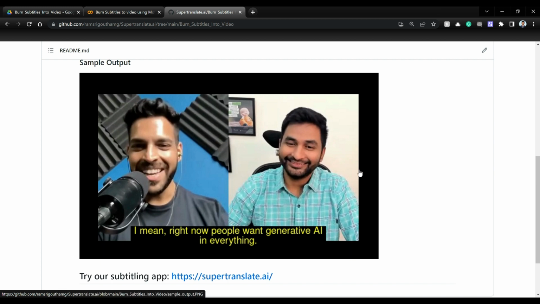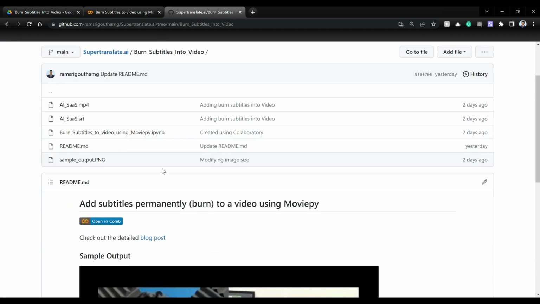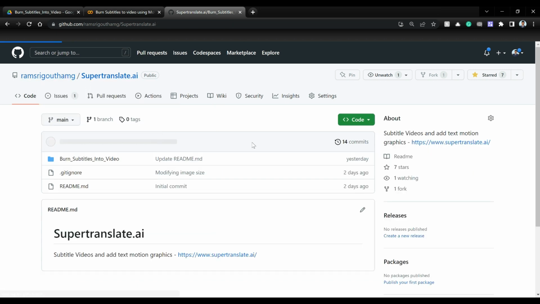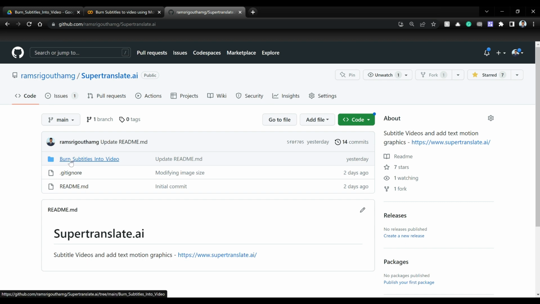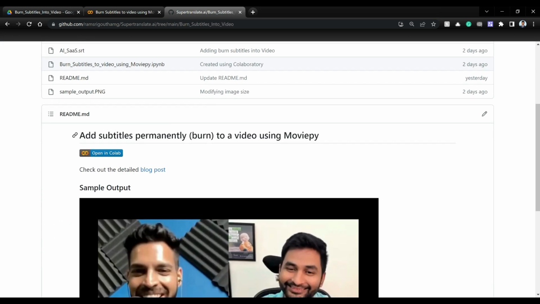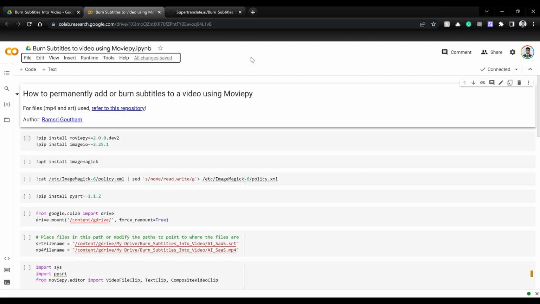So in order to get the code and the easy to use Colab notebook, you can go to ramsrigautamg/supertranslate.ai. And once you go there, you will see the burn subtitles into video folder. This is the folder that has all the code that's necessary. Once you come here, open the Google Colab notebook and let's start with the installation.